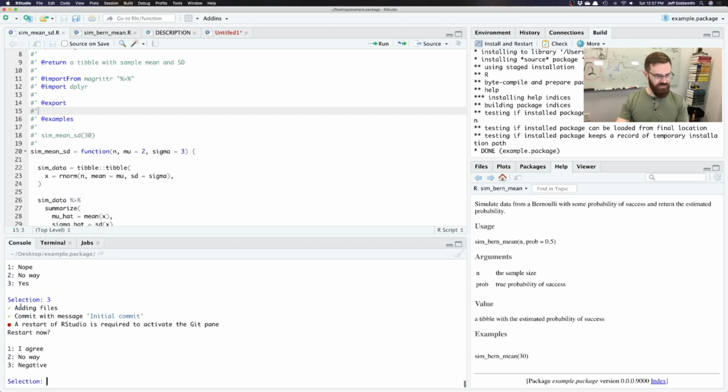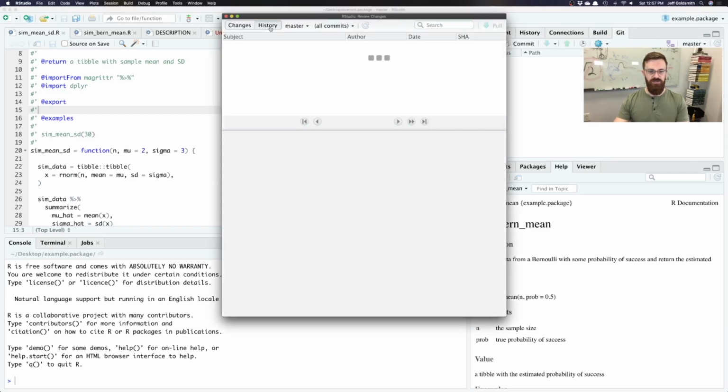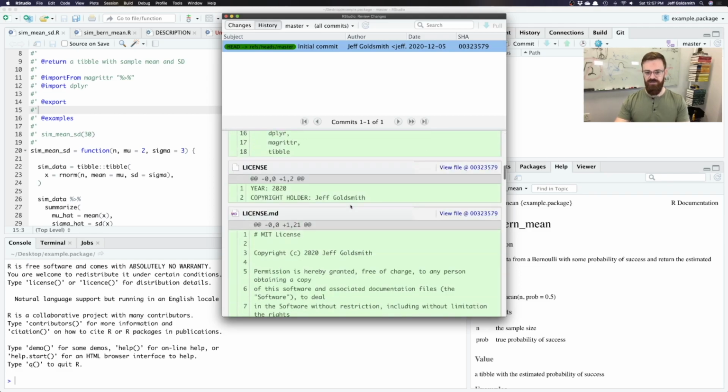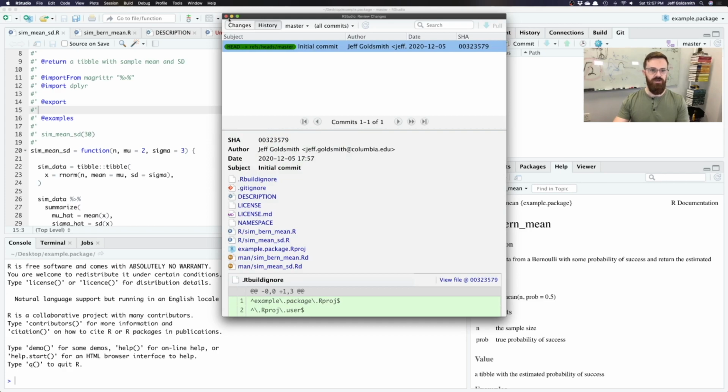And then it's going to say adding files, commit with message, initial commit, restart of RStudio is required. Do I want to restart now? I do agree to that. It's going to do all of this. So now I've still got my build tab, I've still got install and restart, but now I've got this Git business, and I can check that the first commit did an awful lot of stuff, right? It added all of these functions, it added all of these files.